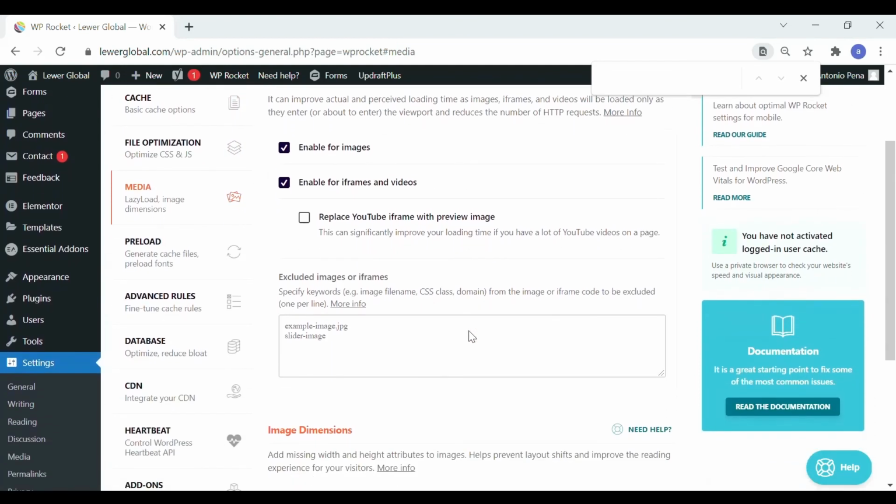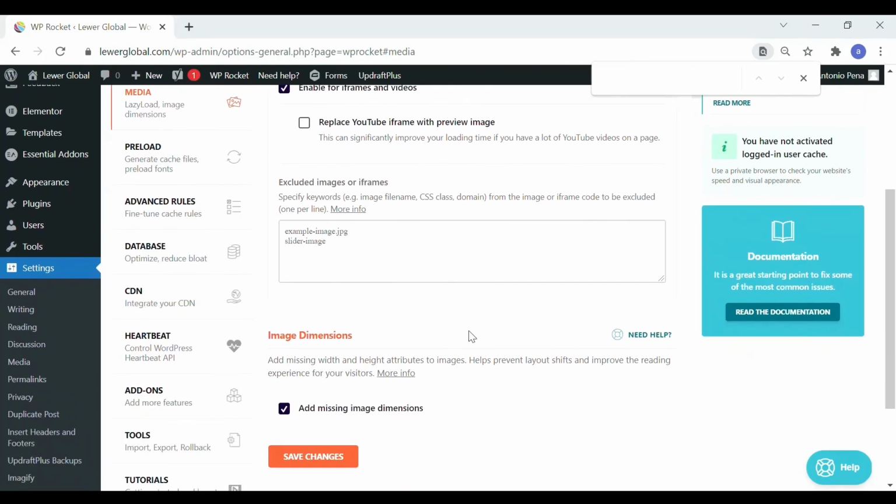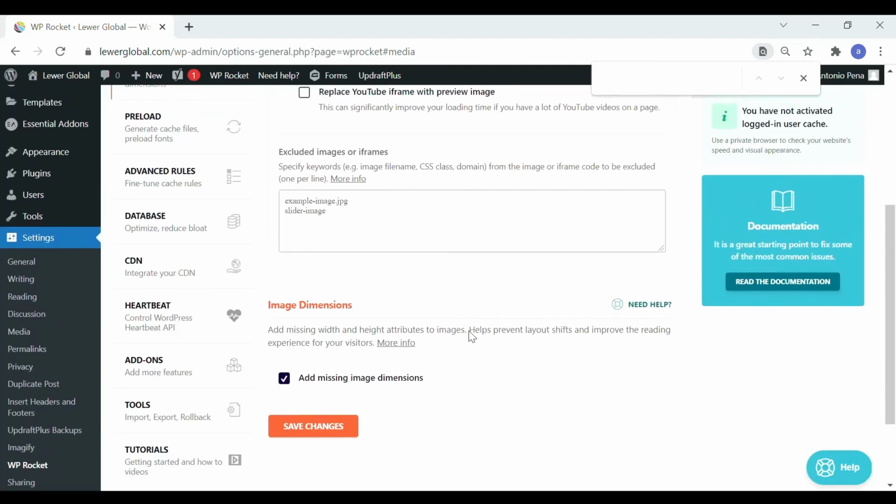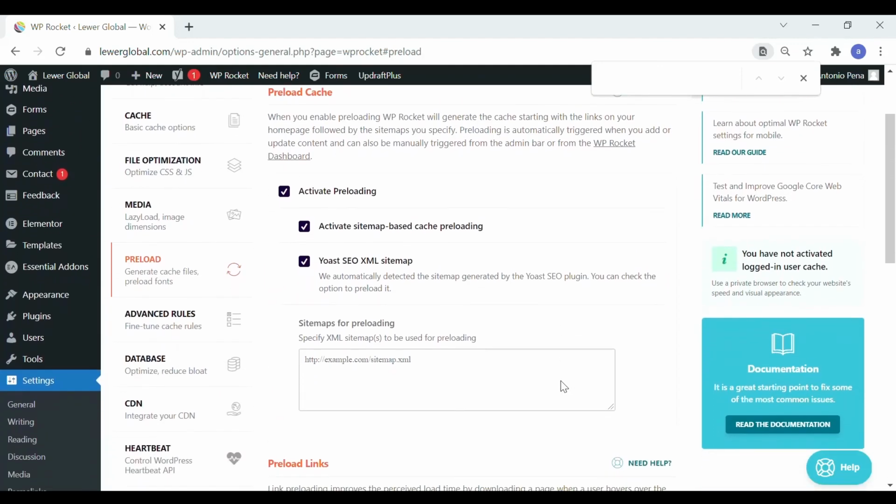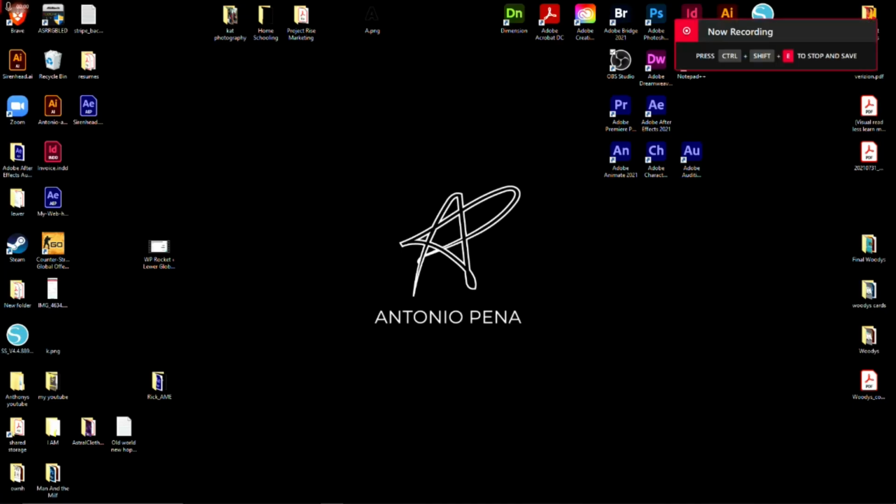So we'll go to media. We have enable for images, enable iframes for videos. That's basically optimizing your pages if they have videos on there. Like I said, I'm just showing you all the settings we have and you can apply them or not. So here's the preload setting.